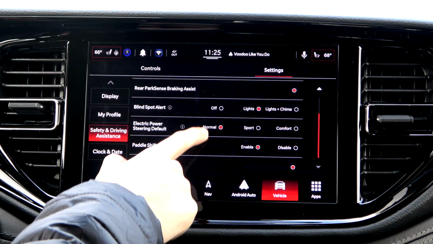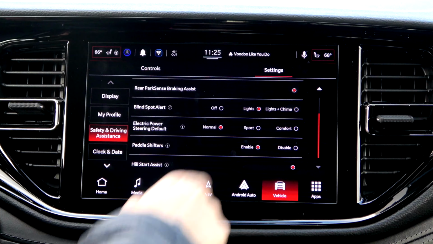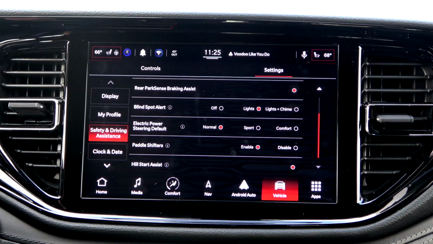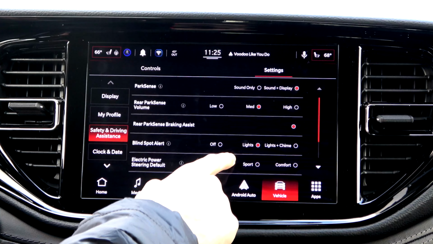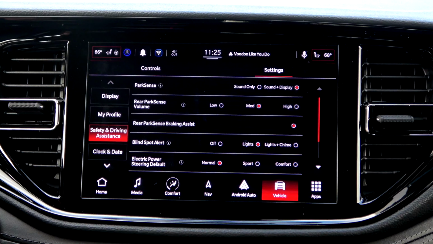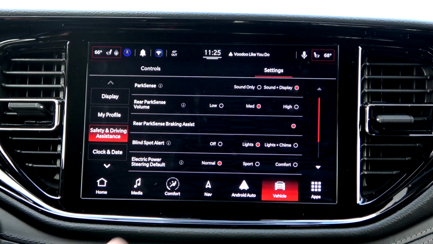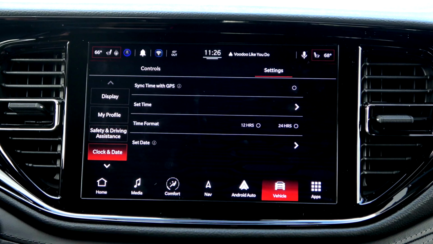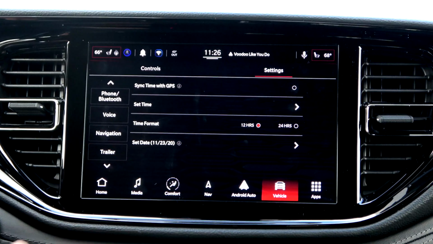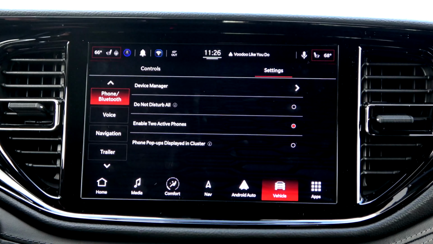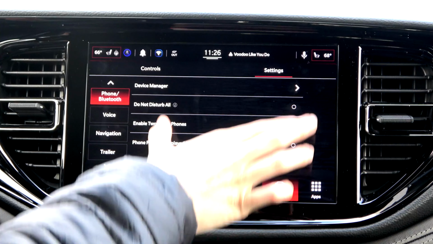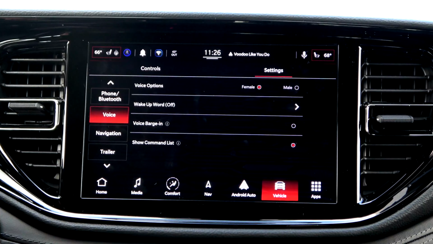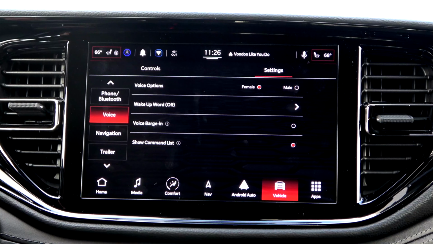We also have some of our vehicle settings. This will be specific to your vehicle, of course, but you can choose if you want to allow or not allow different types of sensors and beeping for alerts. You can also change different things related to the drive modes as well. Once again, here's where you have some of your information about Bluetooth. We also have some options for voice commands as well.